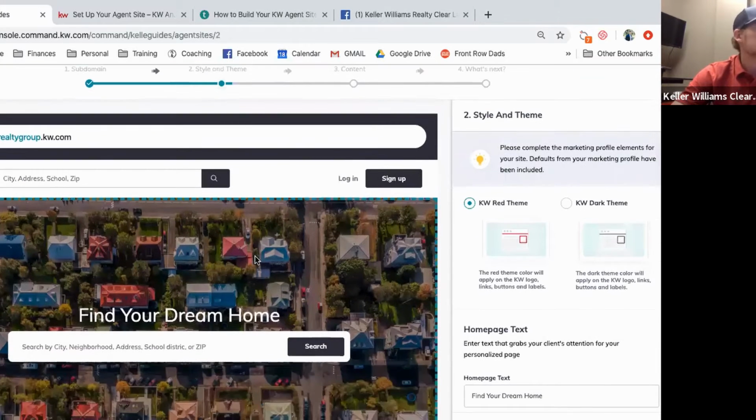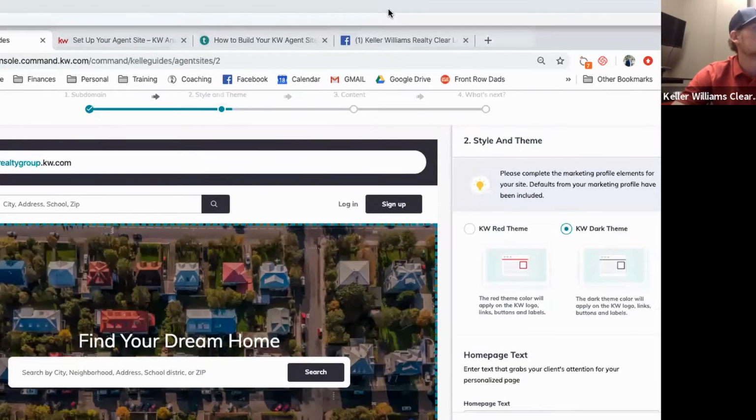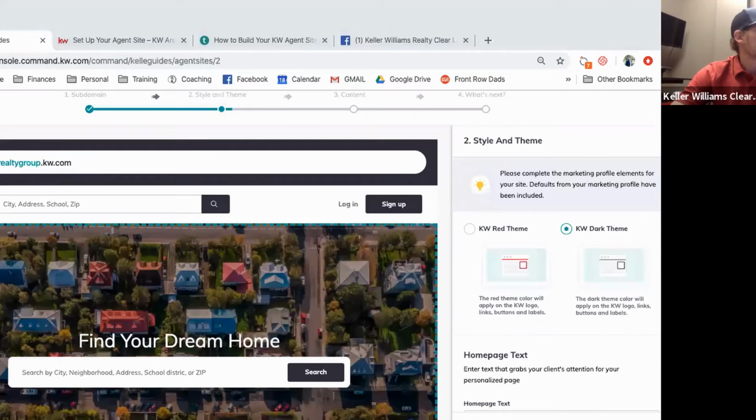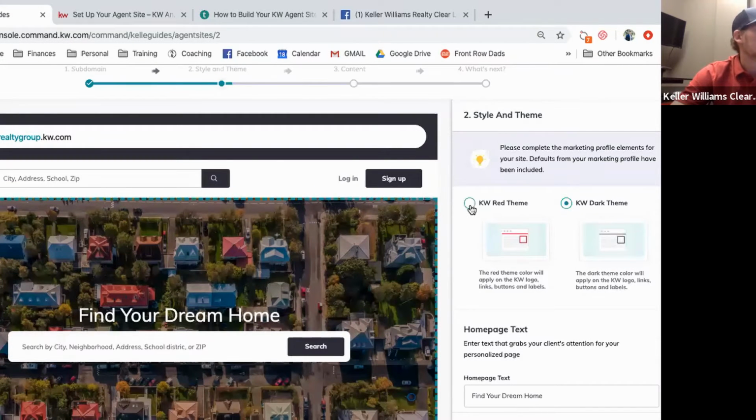And then this goes to where you select your theme. So there's different themes or different options that you can have. So if you want to select the red theme or the KW dark theme, it just changes this section right here. So it'll be that right there. And then back to red, it'll change and you're good to go.